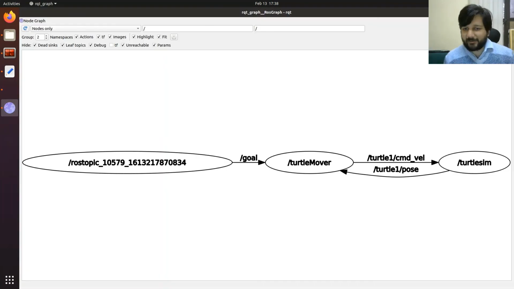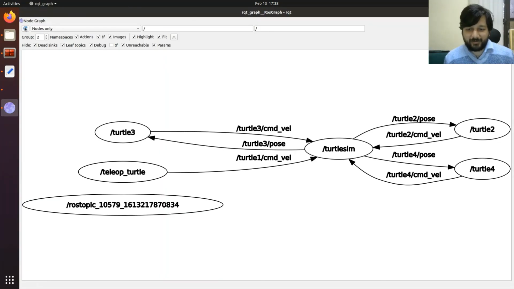Let's come to the RQT graph to see if I get this, and that's exactly what you see. That's the controller for the first robot. It's teleoperation. It gives the command velocity of the first robot to the simulator. That's the controller for the second robot. It gives the command velocity of the second robot to the simulator. That's the controller for the third robot, and it gives the command velocity to the simulator. That's the controller for the fourth robot. It gives the command velocity to the simulator.